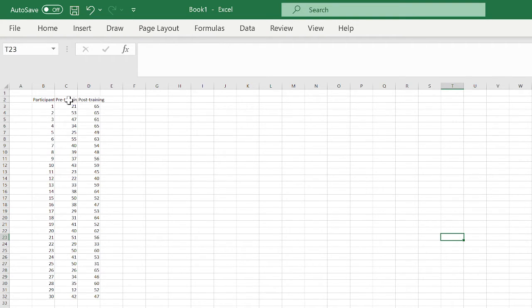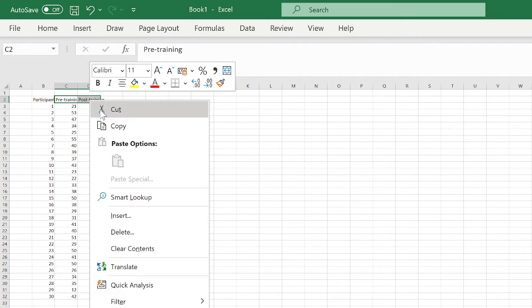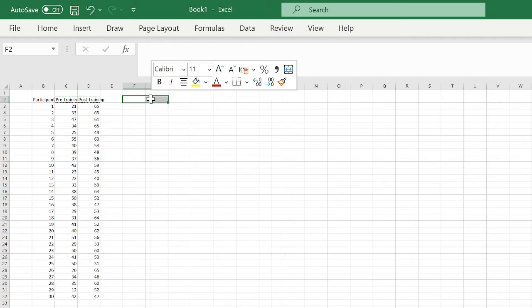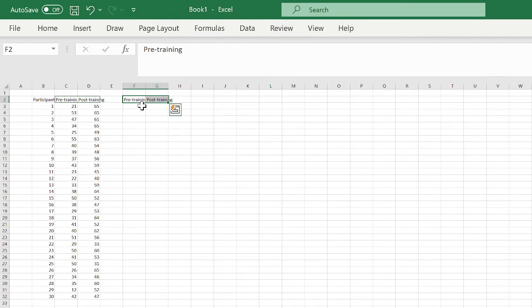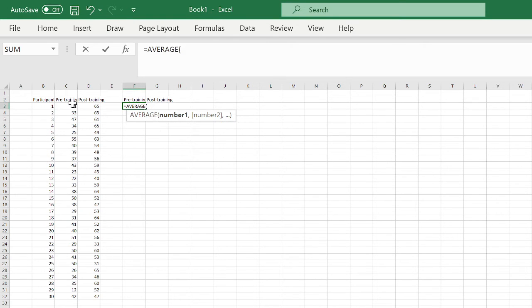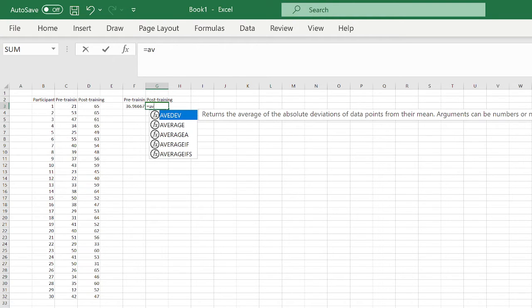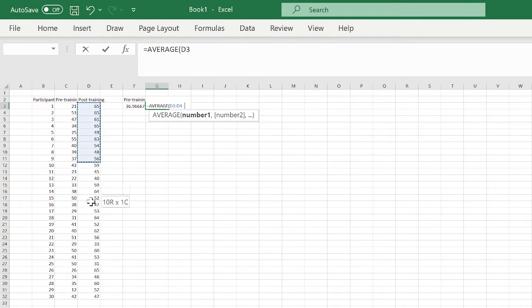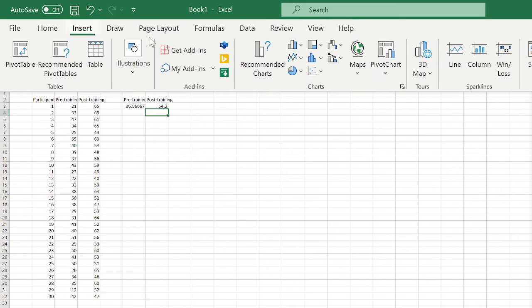So what we need to do first is to calculate the mean for the pre-training and post-training. So average, and post-training. So average for the post-training. Now we have the mean for pre and post training, and let's create one bar chart.